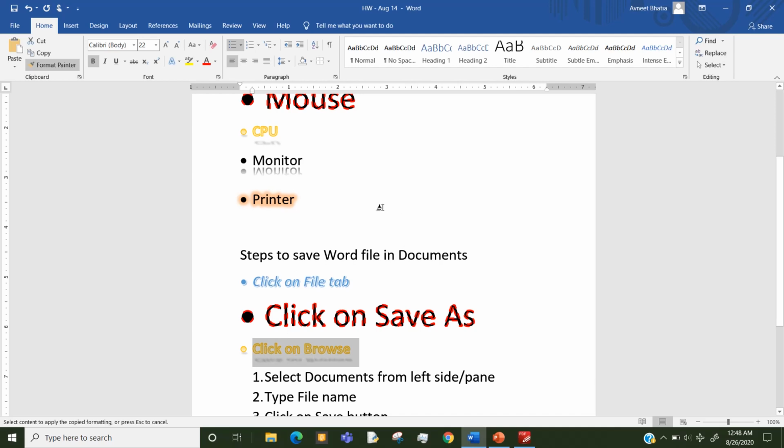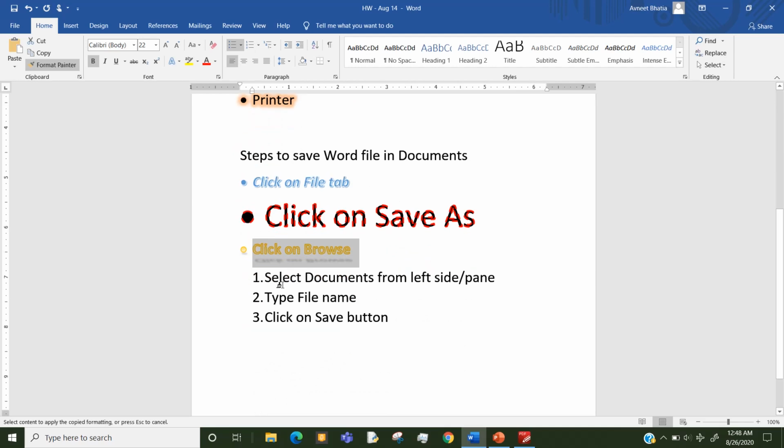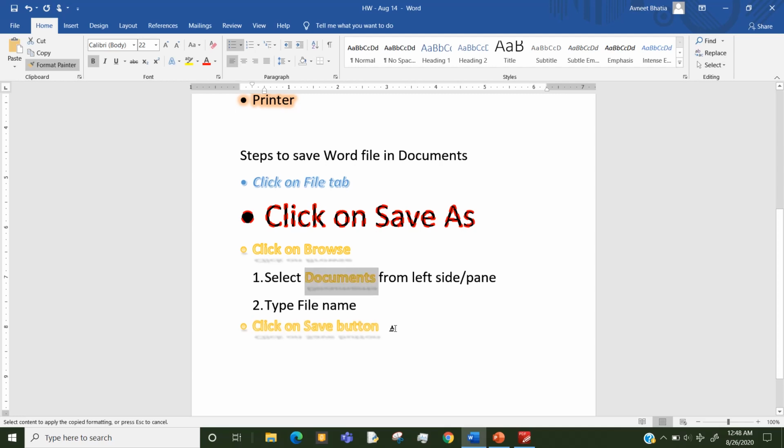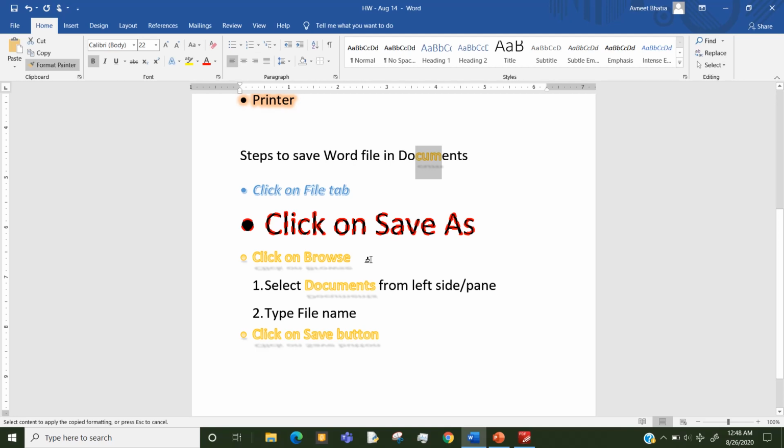But can you see my cursor is still in brush mode? It means I can still click and apply the formatting which is selected. So now I am clicking on this last step, click and drag and leave, and see the formatting is applied. I can even do it on single words also. Whichever word I want, even a few letters, I can apply.